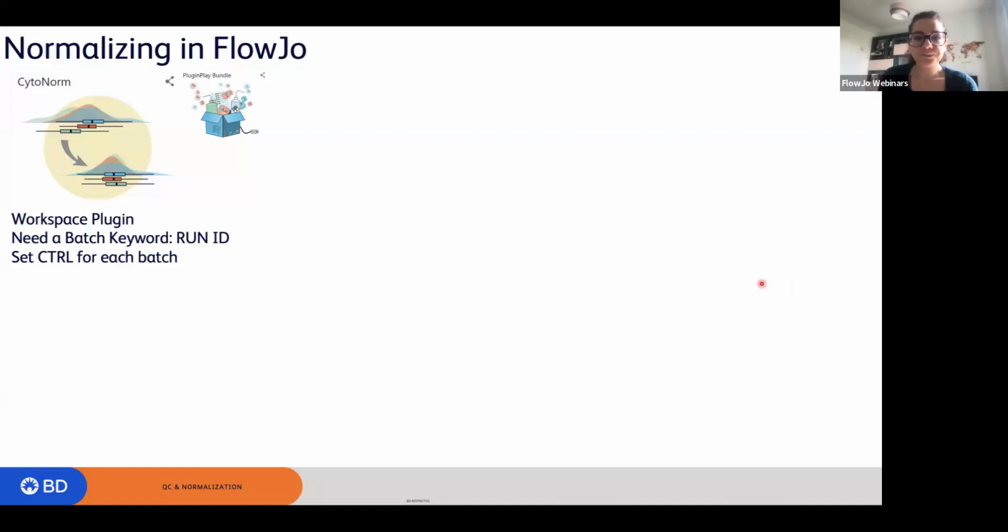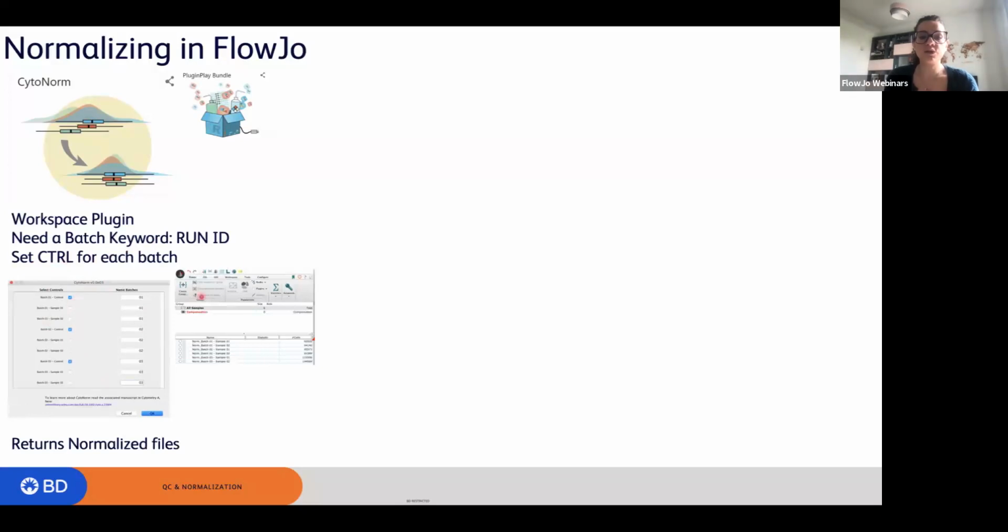So let's see. Yeah, I will show you this one first, and then I will show you the workspaces. So how you can normalize in FlowJo, there are 3 different ways. One is by using CytoNorm. CytoNorm is a workspace plugin. It comes with the Plugin Play bundle. You need to add a batch keyword when you run it. That could be, for example, run ID, and you need to have controls for each batch, okay? So when you run it, you will be prompted with a window where you select which are the controls among your files. And then what it gives you in return are normalized files. And I will show you in FlowJo in a second.